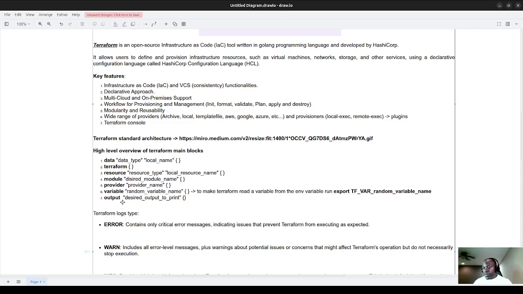And there are also there. So when we talk about providers and provisioners, they are all called plugins because you just plug them into your file. You just call them into your file, and then they allow your Terraform to be more and more powerful.